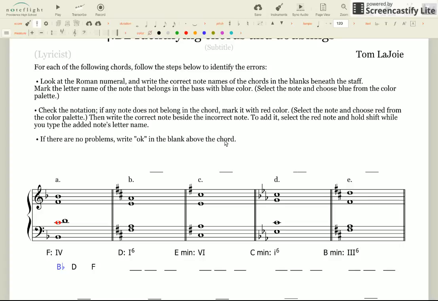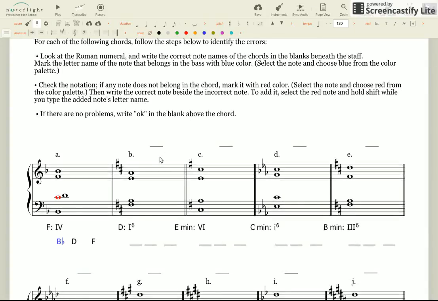All right, so what we're going to do is start here with this example. Here we have a 4 chord in F major. The members of that chord are B flat, D, and F. Bass note is B flat, so we turn that blue. The C does not belong to the chord, so we turn that red.